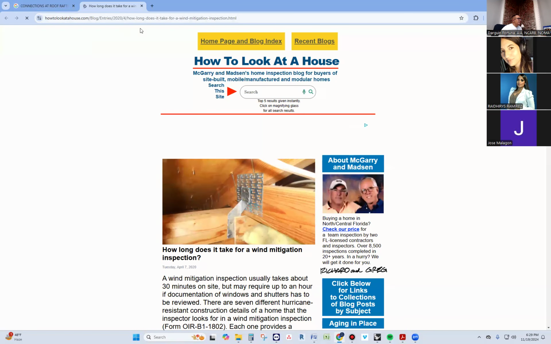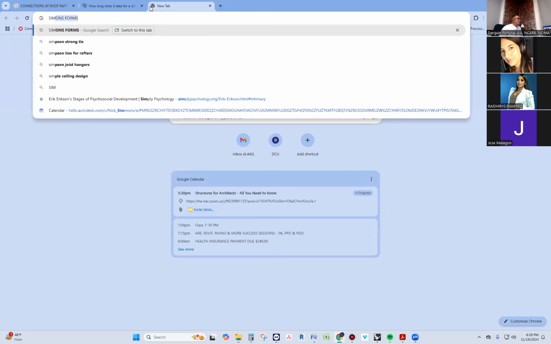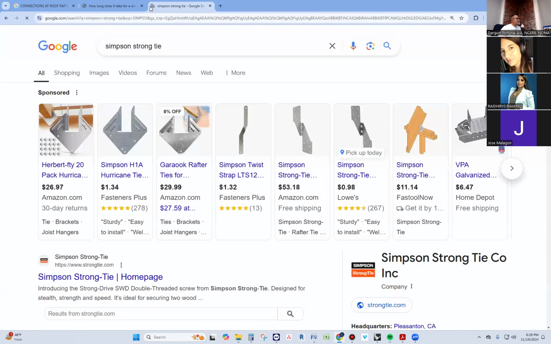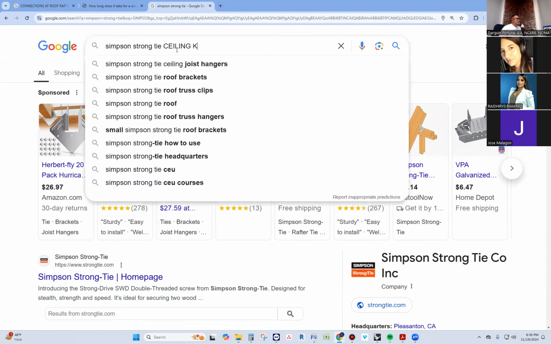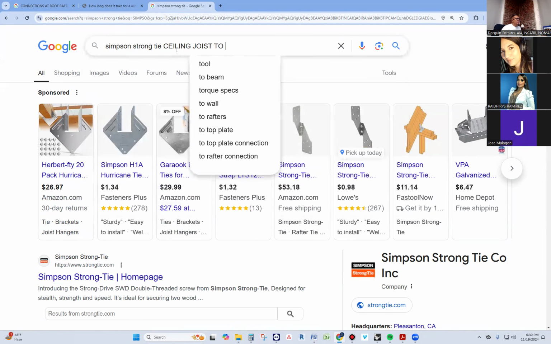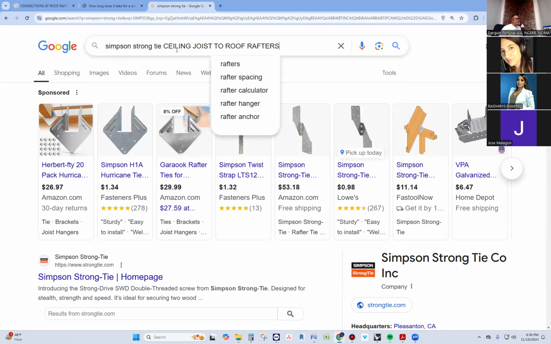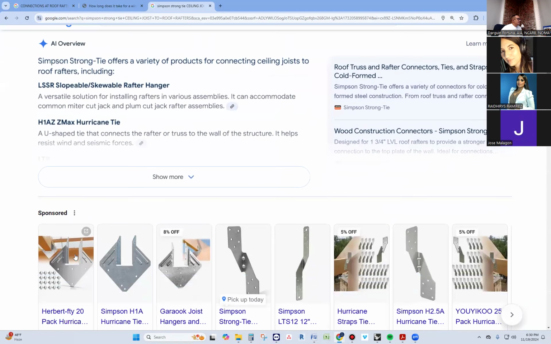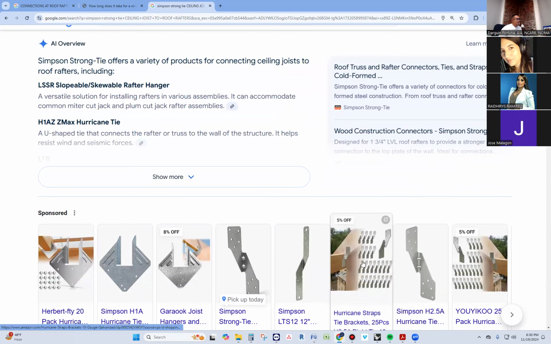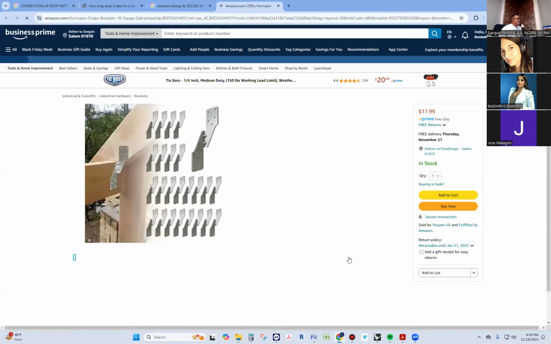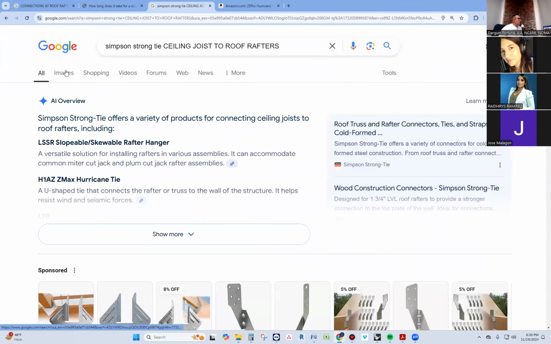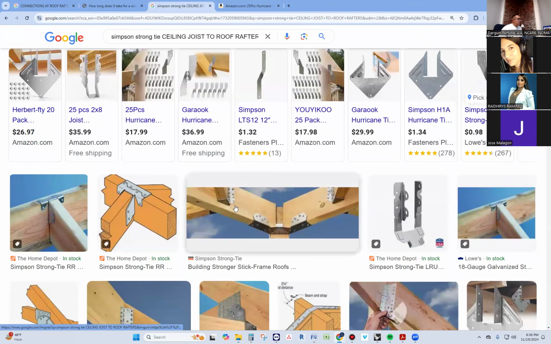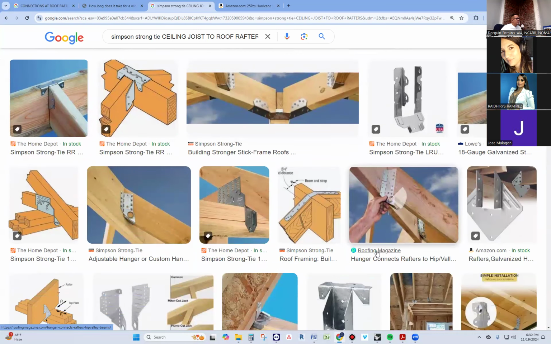So these things are called Simpson ties. There are multiple types, Simpson Strong-Tie. That's a family of ties. Ceiling joist to roof rafters. Beautiful. You see that? Actually, they sell that at Amazon. It's incredible. But that's what I want you to be familiar with. When you're doing some of this, you need to call out some of those items from time to time.